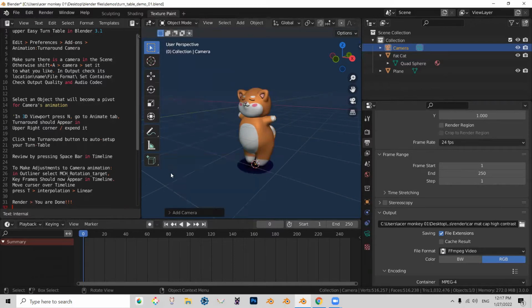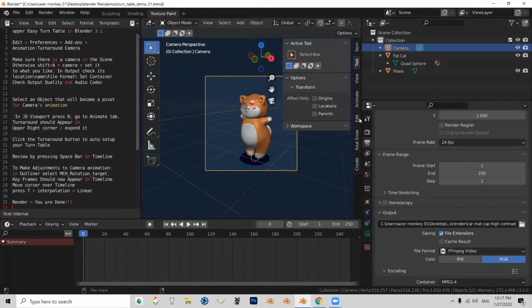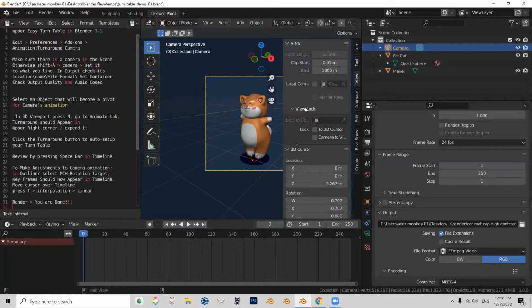So we can now align the camera that we made to this view. We can do this by pressing Control-Alt-0. We can make sure that our object is at the center.